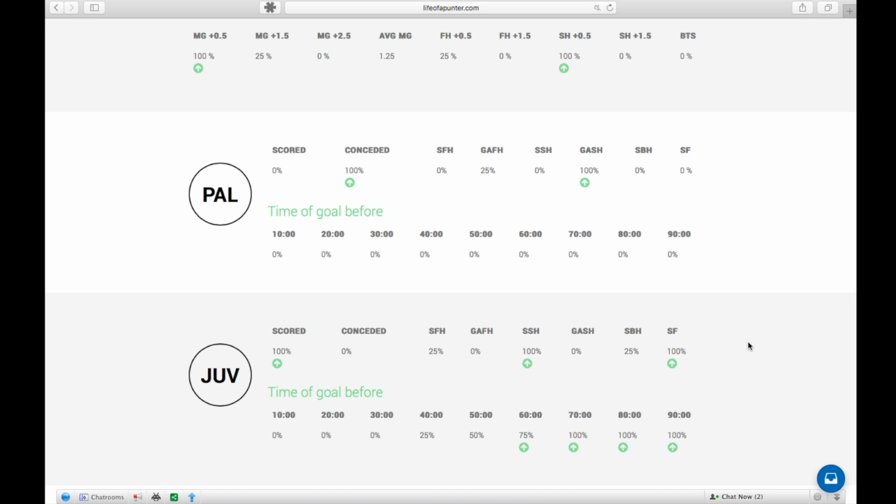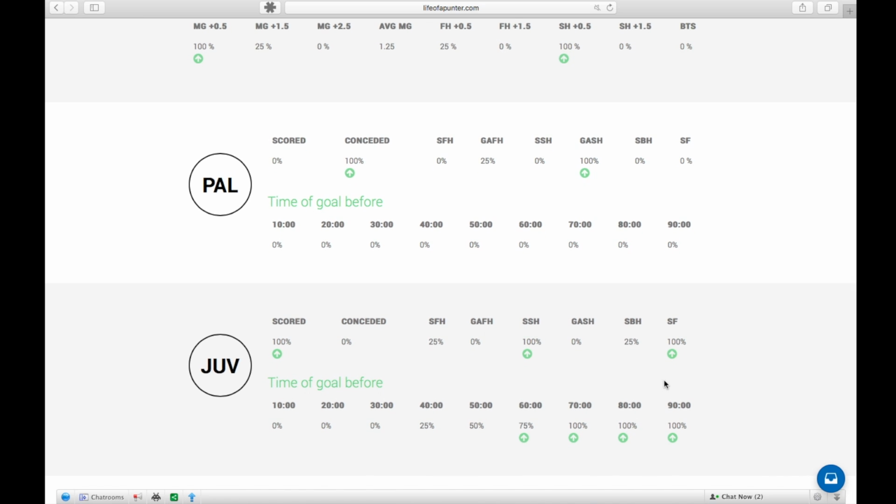Separating into specific team stats, Palermo being the home team is shown first. See here in the last 3 seasons versus Juve, they've scored 0% and they've conceded 100% of the time. Time of goal before refers to time of first goal. Since Palermo hasn't scored, you'll see time of first goal is 0 for all of 10 to 90th minute. When looking at Juve, we saw that Palermo has conceded 100%, so that's why Juve score shows as 100% versus Palermo in each of the last 3 seasons.